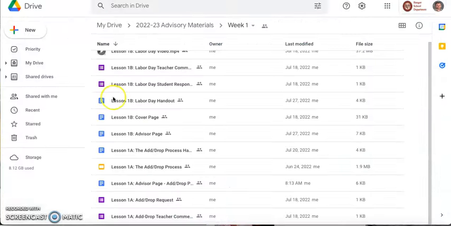So basically, all of that information is in here. Let's say, for example, you're in a room on a particular day, the construction is coming through the ceiling, and you don't have technology for that day. You are also welcome to print out the documents. So you could click on the add drop request form, and you could print out a hard copy, and the student can fill it out and drop it off at the guidance office. Same thing for your teacher comment form, the handout, your advisor page if you want to have your notes in hand. All of those things are there.